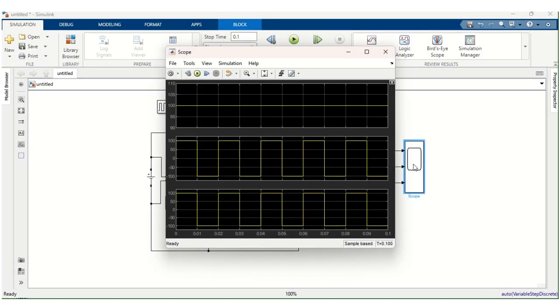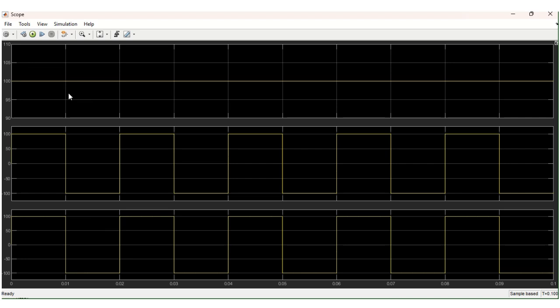Double click the scope, and here we see 100 volt is the input supply, and this is the alternating output voltage, 100 up to 0.01. So this is what we will be seeing, 0 to T by 2, and the next T by 2 to T is the negative half cycle. So we are getting alternating output voltage. Since the resistor is 1 ohm, we also get the alternating output current. So that is it.